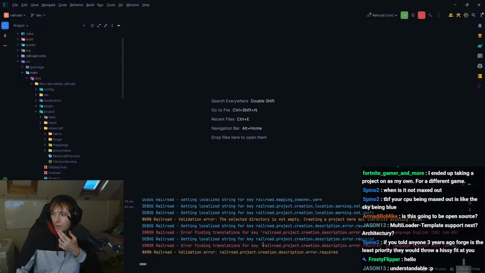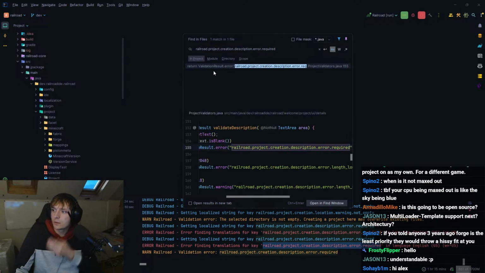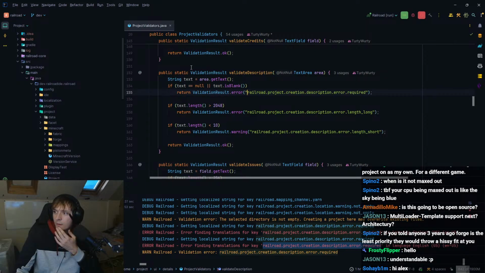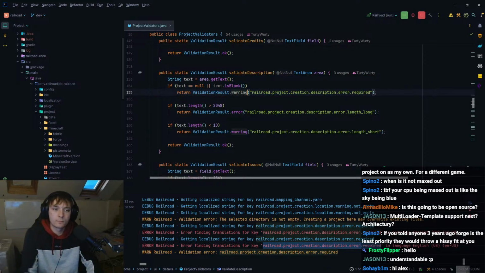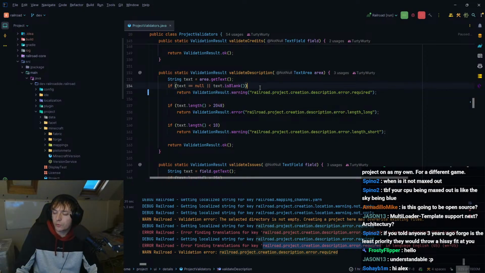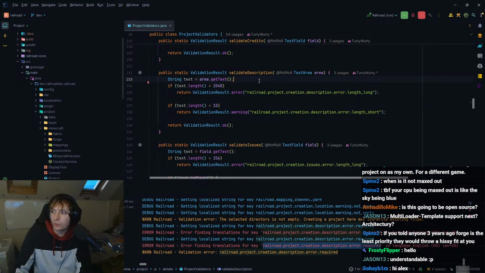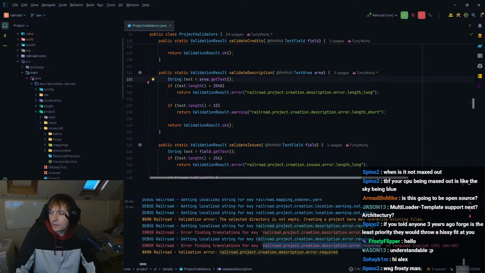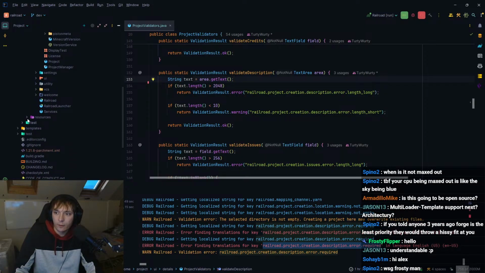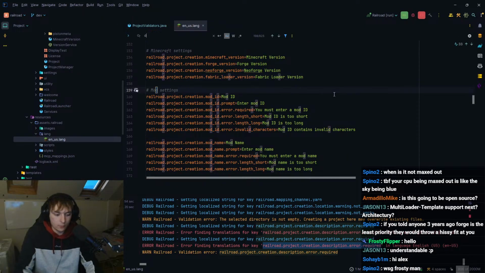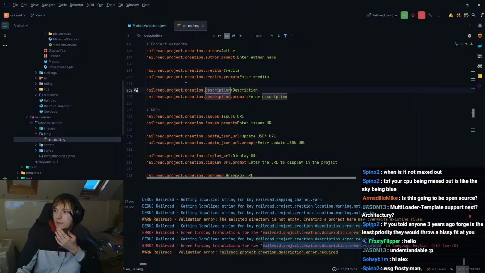I think the best thing to do is to just search for this string in the project, which is right here. Validate description. So we can make this a warning, or we could just remove it. I think we'll just remove it. It's not that important, realistically. And I don't think it's actually even in the language file anyways, which is why we're getting this error in the logs. So if we look for description, yeah, it's not even in here.